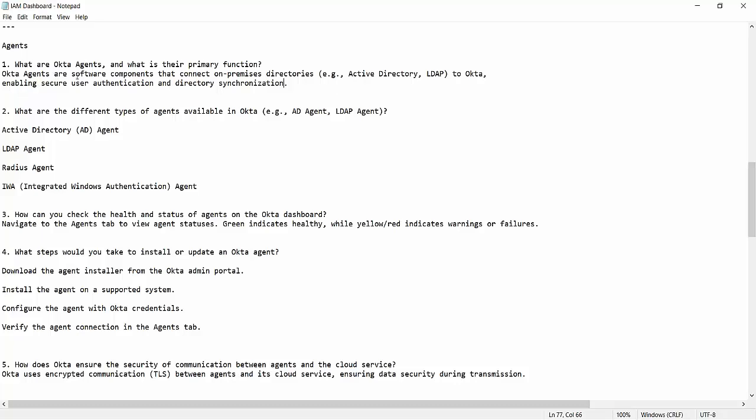Okta agents are software components that connect to on-premises directories. By using the Okta agent only, we are going to retrieve the user information into Okta. For this, we are enabling secure user authentication as well as directory synchronization.